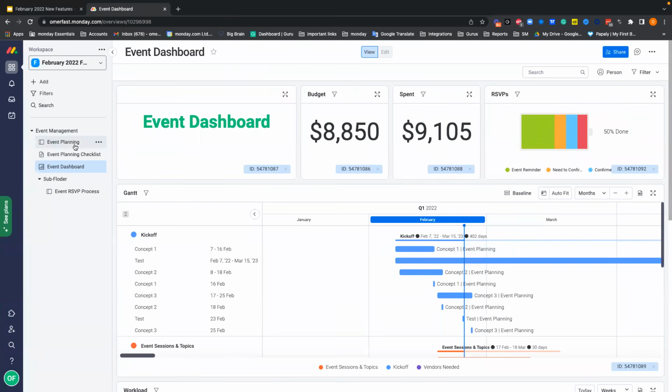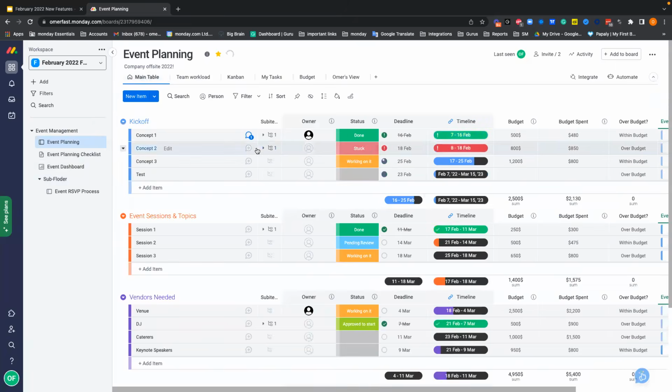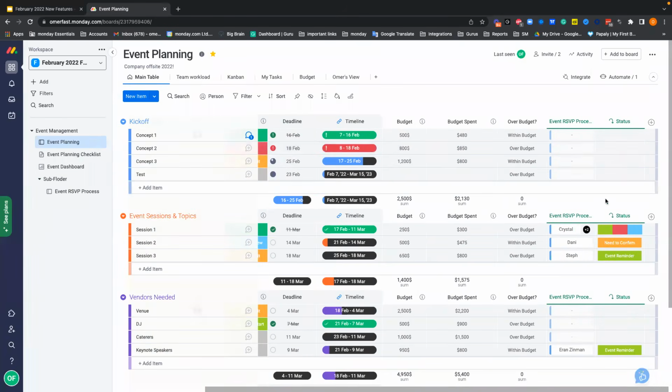So let's just go to the events planning board to explain this. And back to our main table view. Now let's scroll to the right where we see the connect boards column and the mirror column. For anyone who is unfamiliar with mirror columns, they allow you to reflect data from one board on another board. In order to add the mirror column, you'll need to have a connect boards column. The connect boards column will link the items in your boards together, while the mirror column will reflect information from one or more boards to another, creating more visibility.